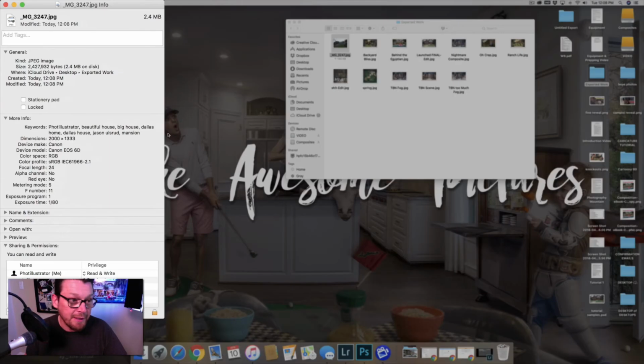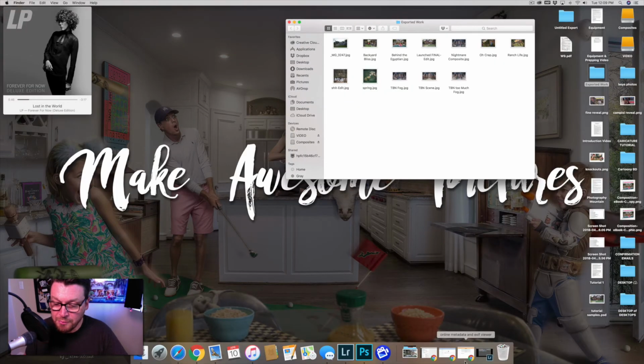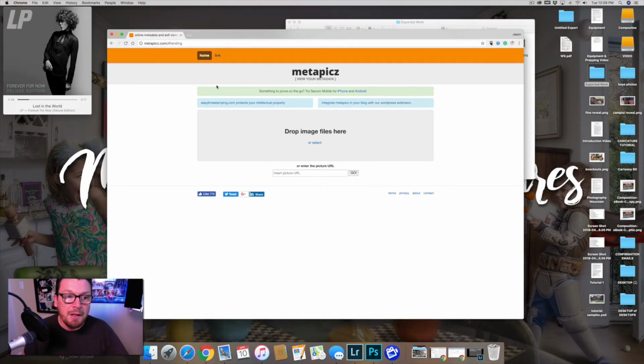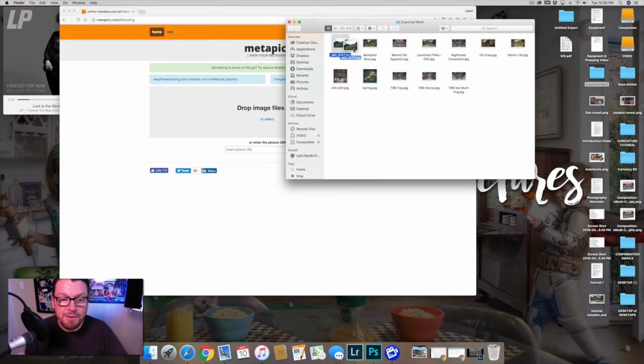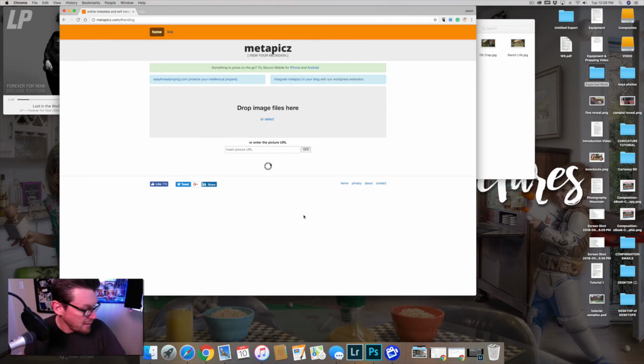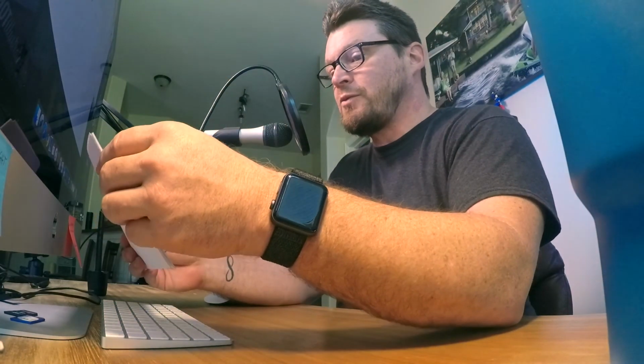Again, you can go in here and get the info, and you can see the keywords and the device you've used and all those kind of cool things. But we want to get a little bit more detailed. So we're going to go to a website at Metapics, that's metapicz.com. And you can just simply take your image now and drop it in. And it will spit out the information we need.